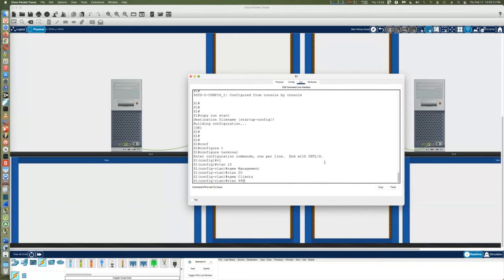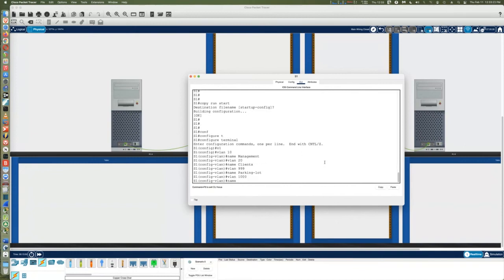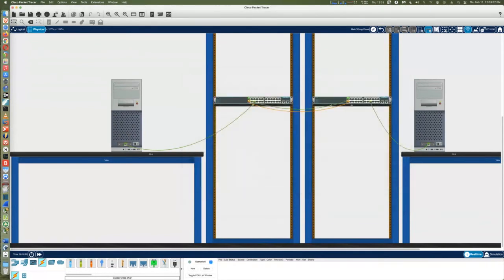VLAN 999, name parking lot, and VLAN 1000, which we're going to use as our native VLAN, since it's good practice to move it away from the default of VLAN number 1. Now I'm going to go to switch 2 and repeat these steps.